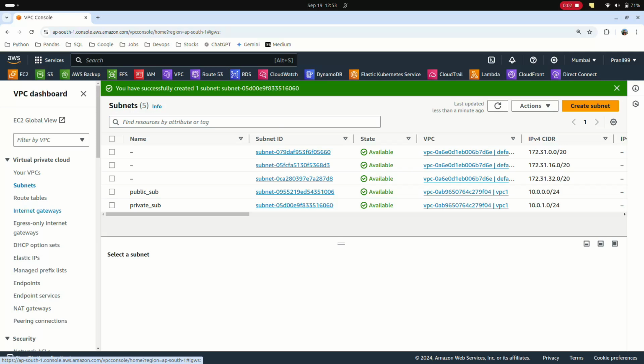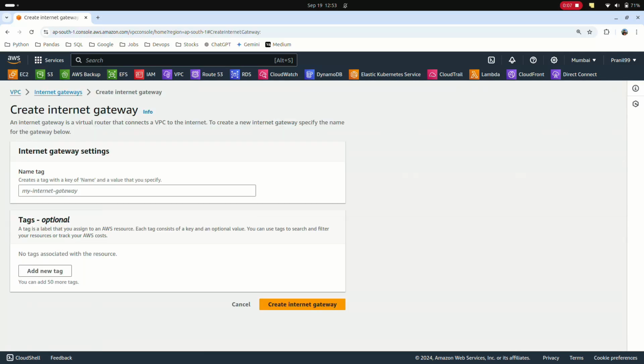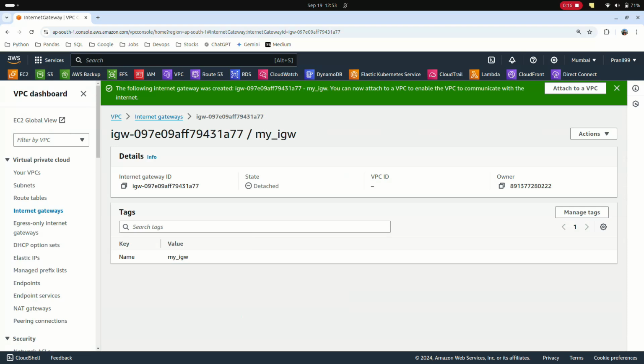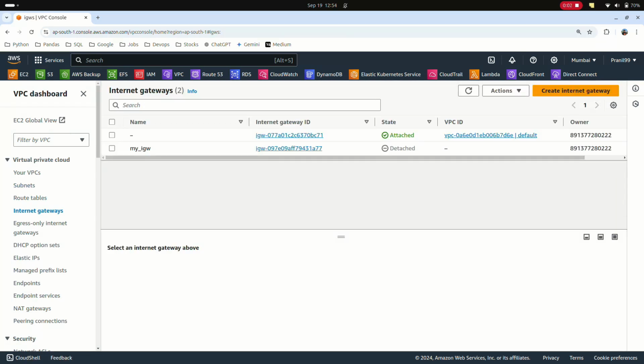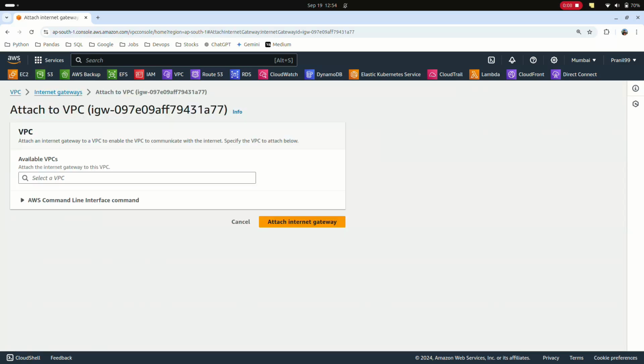Now we will create the internet gateway. So click on Create internet gateway. Enter the name. I am entering my IGW. Click on Create internet gateway. Now we will attach the internet gateway to the VPC. So select the internet gateway. Click on Actions, Attach to VPC. Select the VPC which we have created. Click on Attach internet gateway.